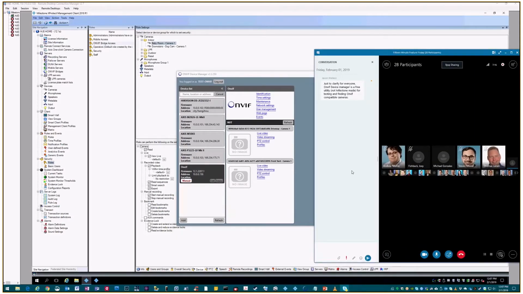We have comments. Just to clarify for everyone, Onvif Device Manager is a free utility, not Milestone made. That is true. Thank you, Jason.